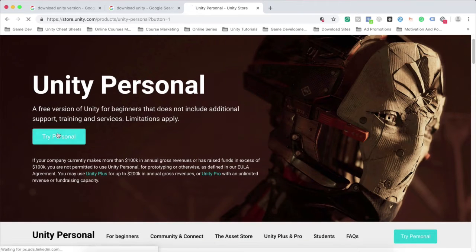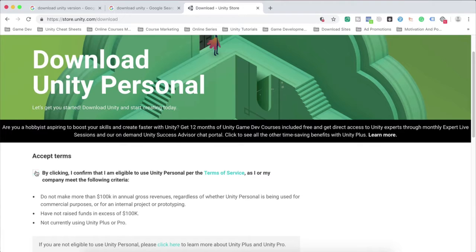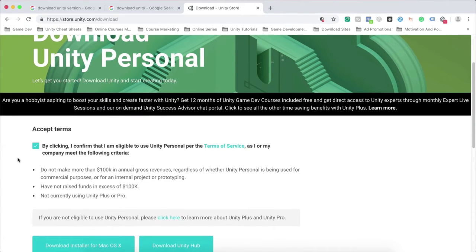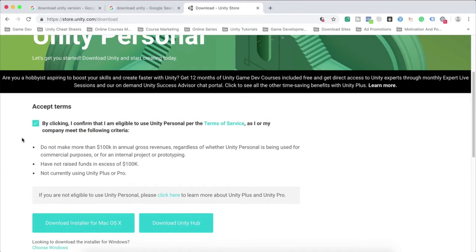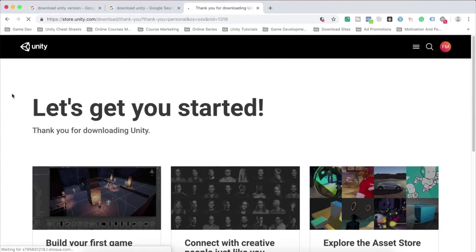I'm gonna click here, try personal, and it is going to finally take me to the download page, and I'm gonna agree to everything that Unity is asking me to agree to. Probably signing away my house and car and whatever in these terms of services, but I'm not gonna read that. I'm just gonna agree blindly like we all do. So then you are gonna click here on download installer for macOS, or depending on which OS you're using. If it's Windows, you will see Windows.